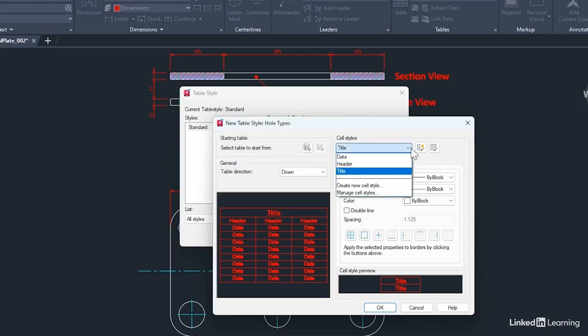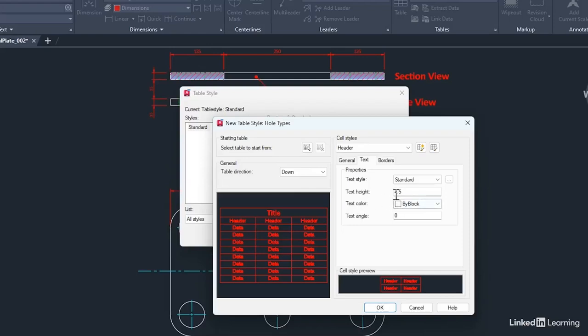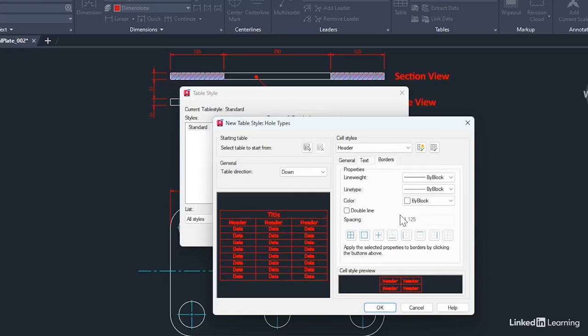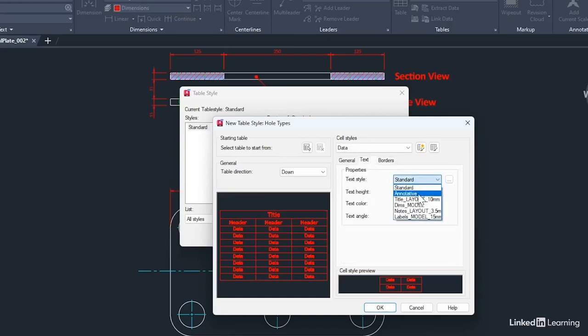We're then going to go to the drop down here, go to header, and again go to the text tab. Text height this time. Remember, text style is DIMS model though. Text height will go with 5. Text color by layer, like so. And again, borders, we can leave them as they are. And then drop down again, we're going to go to data, like so. And this time we go to the text tab and the text style again, DIMS model.